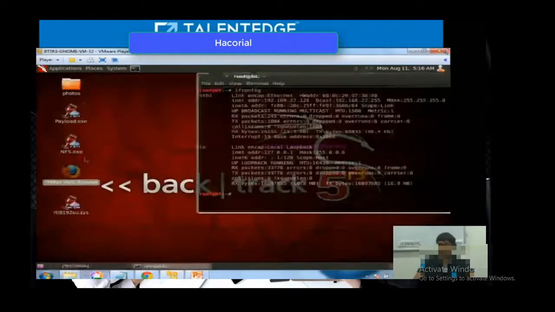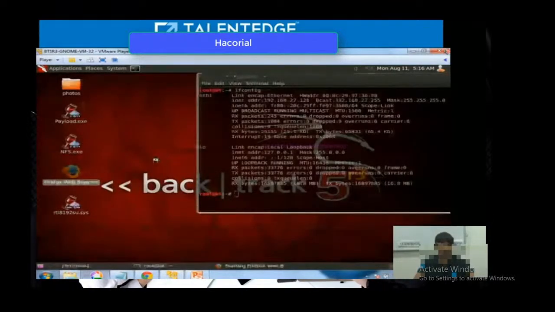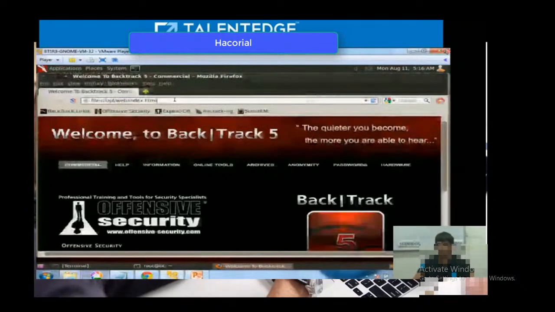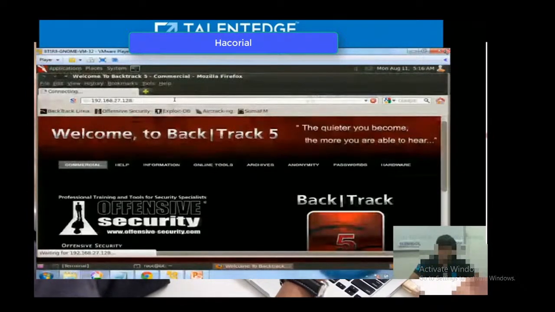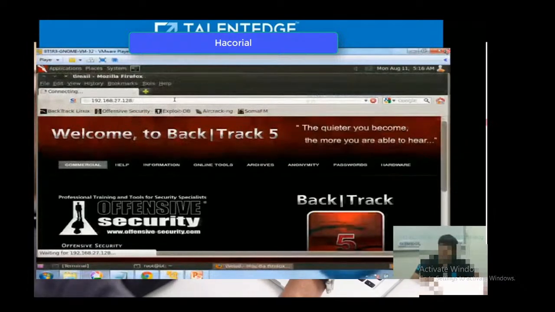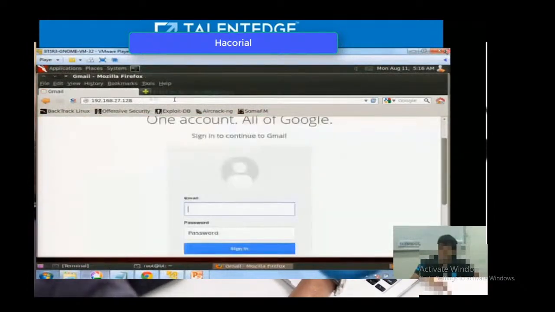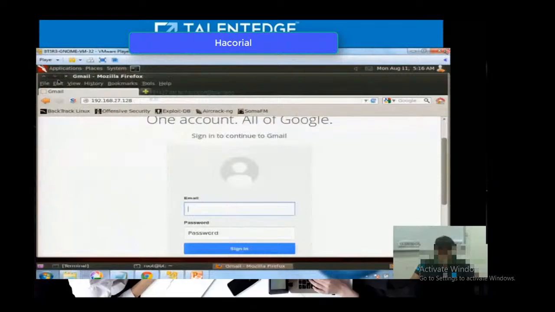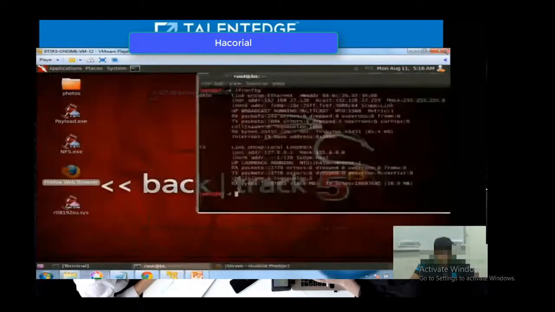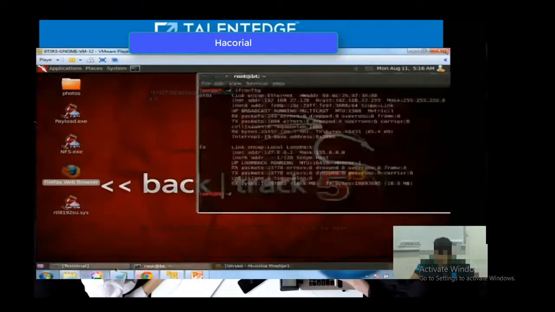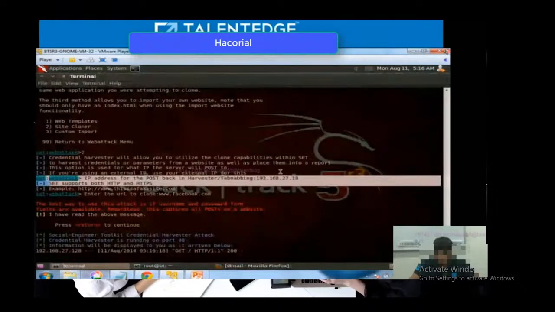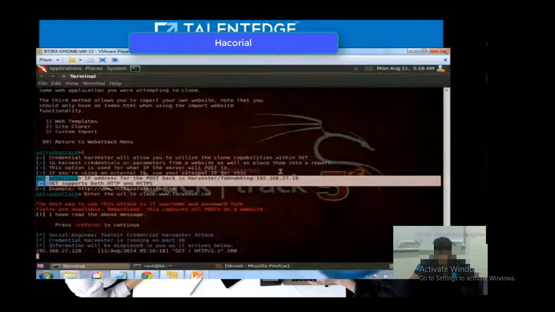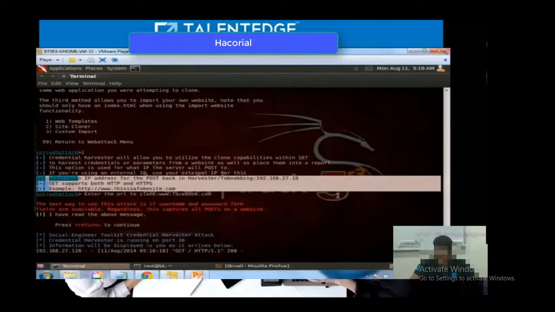So now you send the same link to your friend. Your friend clicks on that link, 192.168.27.128. If you notice, it still says Gmail. I don't know why it's saying Gmail. Because the IP address was wrong. If you look at the IP address, I mistyped it.